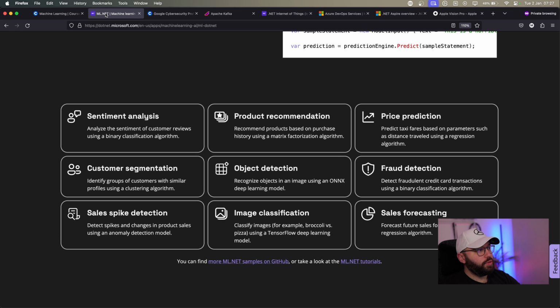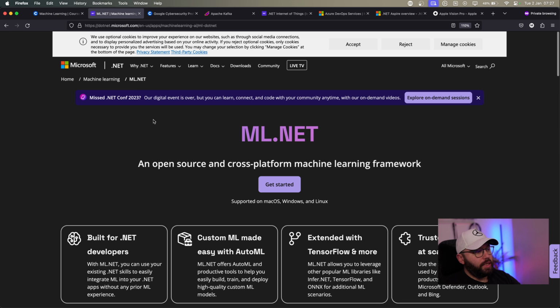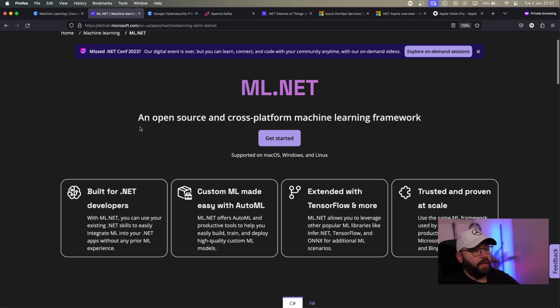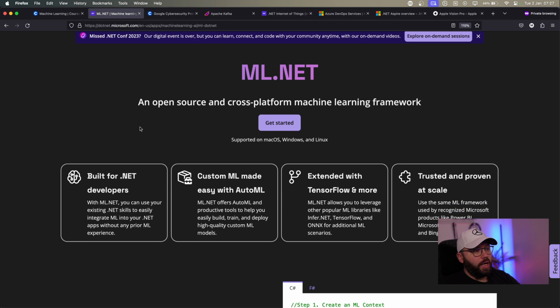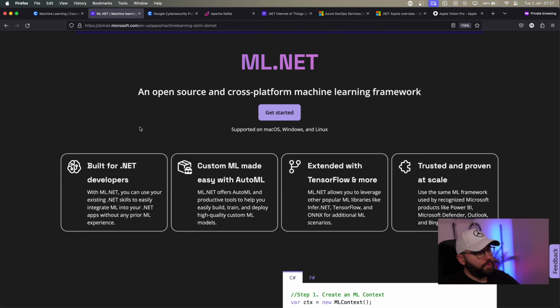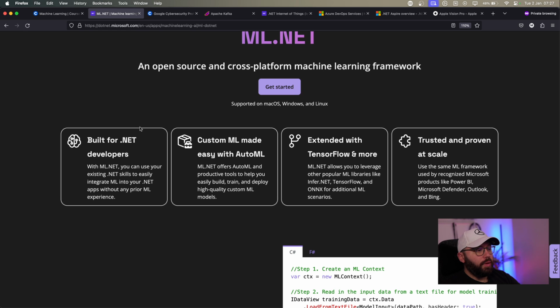And one of these technologies was ML.NET. ML.NET is basically an open source cross-platform machine learning platform, which is provided by Microsoft. You can utilize C# and F# in order for us to create machine learning directly into our application. And basically we can utilize custom ML models made easy in order for us to build our own custom models for us to utilize within our application.